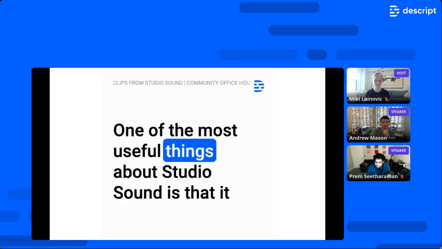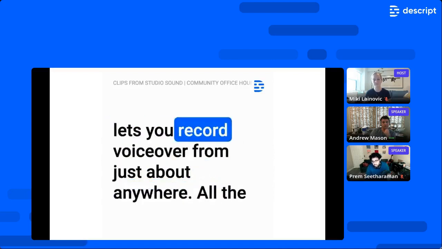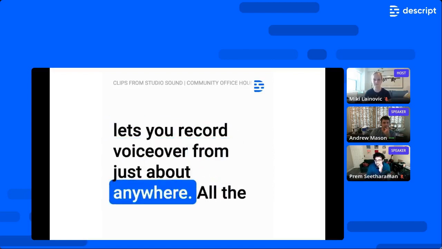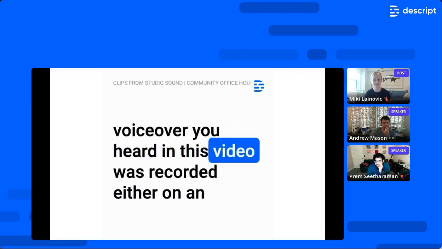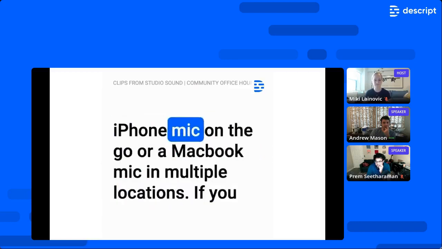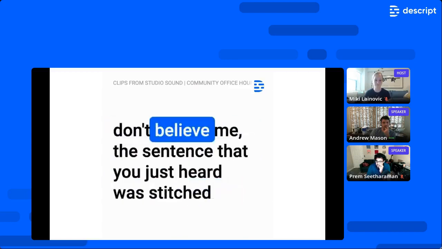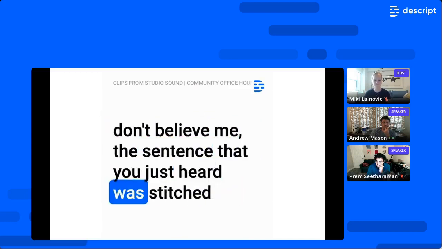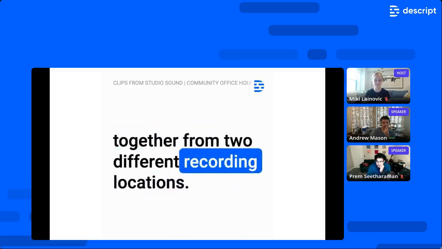One of the most useful things about Studio Sound is that it lets you record voiceover from just about anywhere. All the voiceover you heard in this video was recorded either on an iPhone mic on the go or a MacBook mic in multiple locations. If you don't believe me, the sentence that you just heard was stitched together from 2 different recording locations.